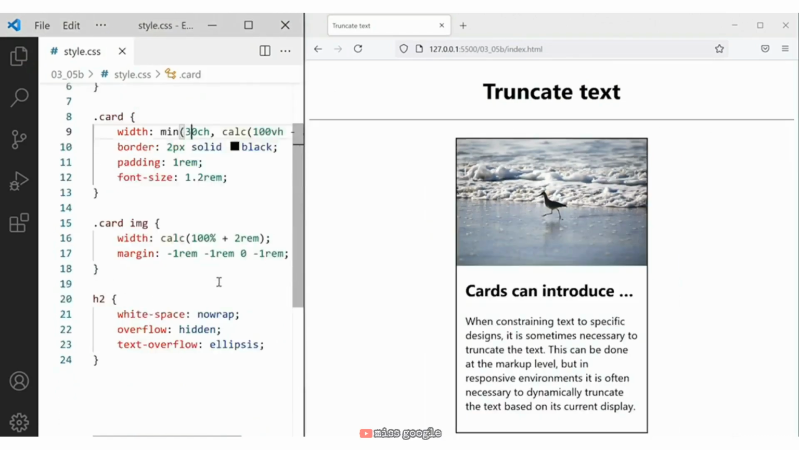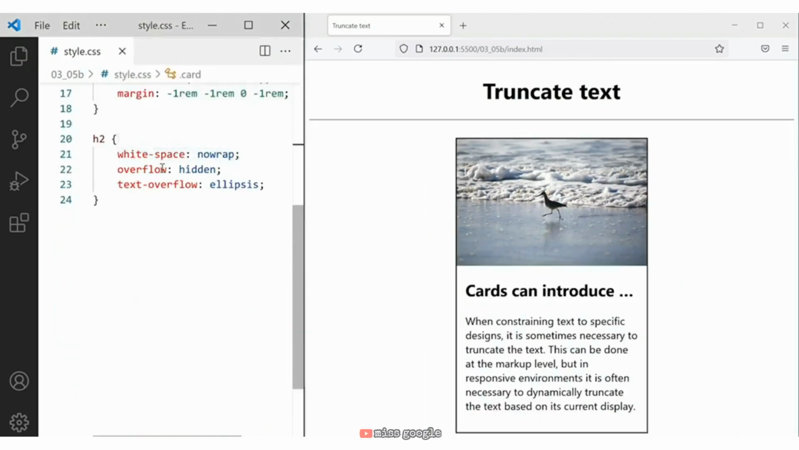So this setup here using white-space: nowrap, overflow: hidden, and text-overflow: ellipsis is a really clean way of truncating a single line of text. But that's the important part. This only works for a single line of text. If, on the other hand, I want to truncate a block of text like this and want to limit it to a certain number of lines, I have to use a different approach.